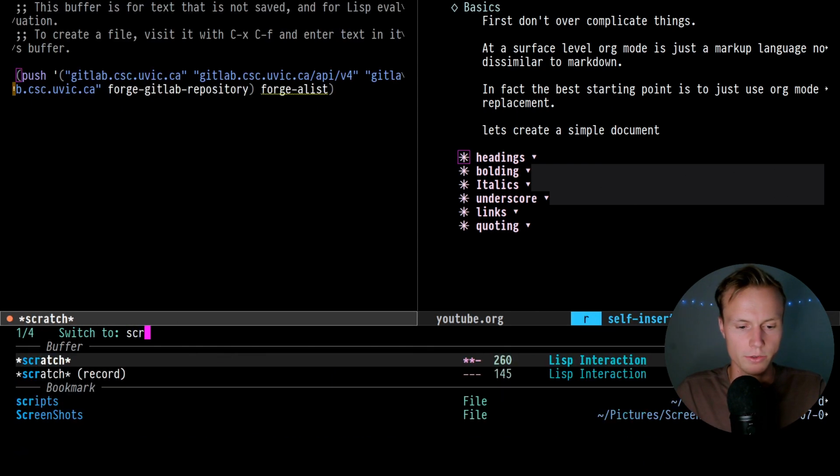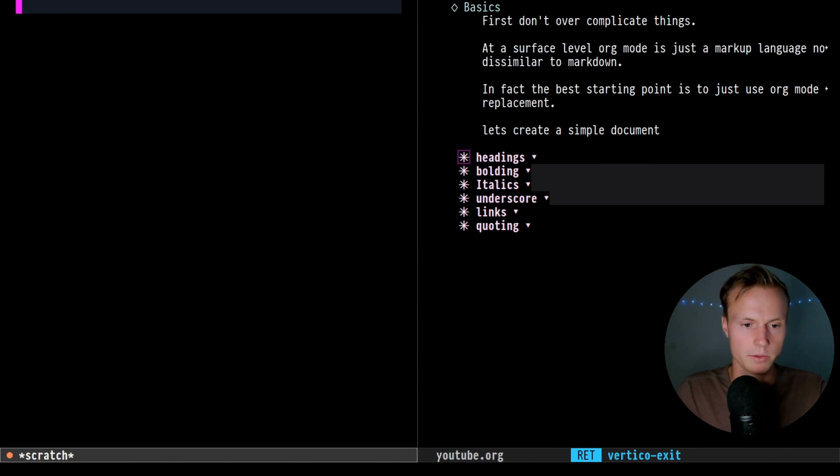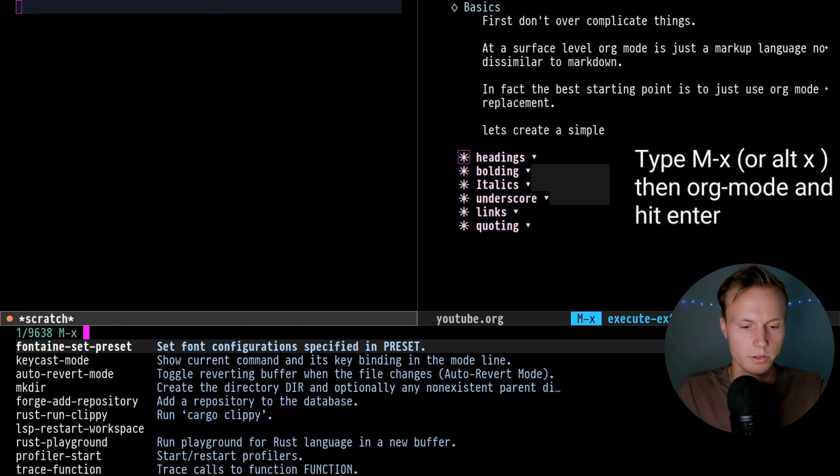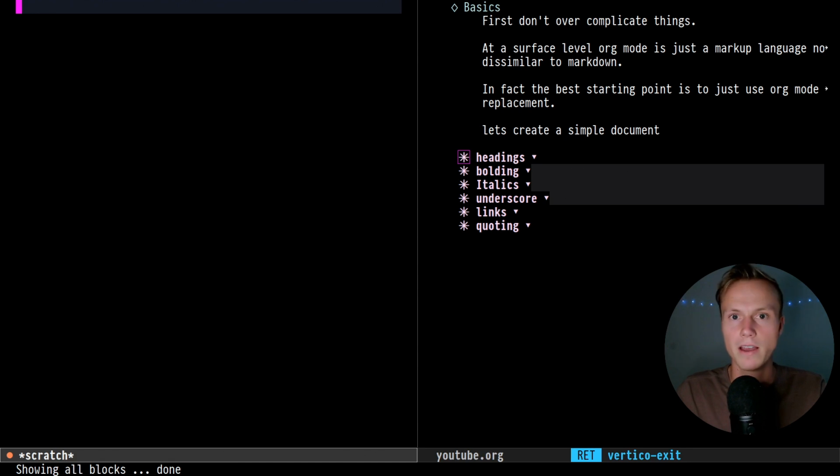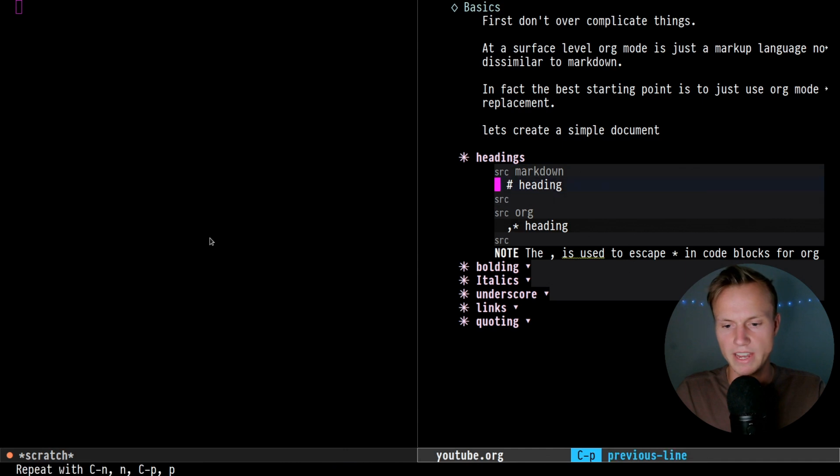We'll switch to the scratch buffer, which should be there out of the box with Emacs. And what we'll do is we'll do org mode. There we go. And so now we have set the current buffer to use org mode. So first thing we'll do is we will make a heading.